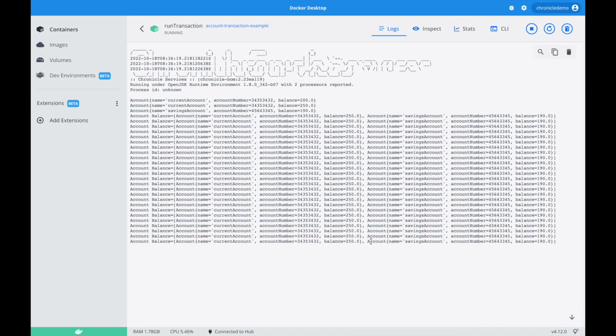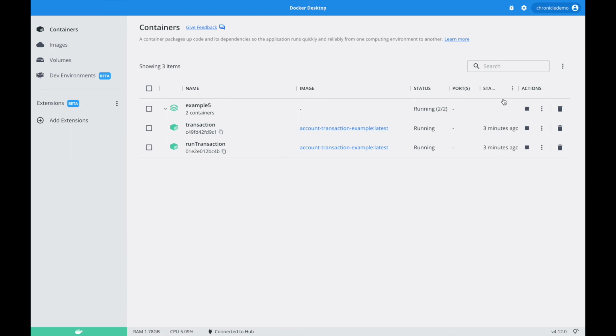In order to stop the application running on Docker, we can either stop it here, or if we go back to containers, here we can stop all the containers in this example at once.